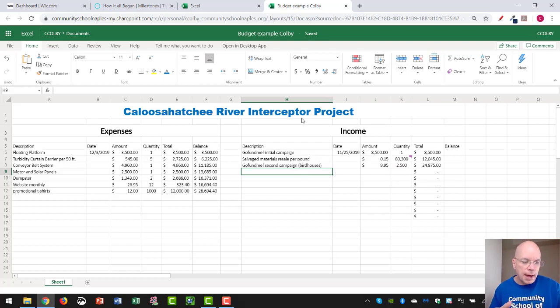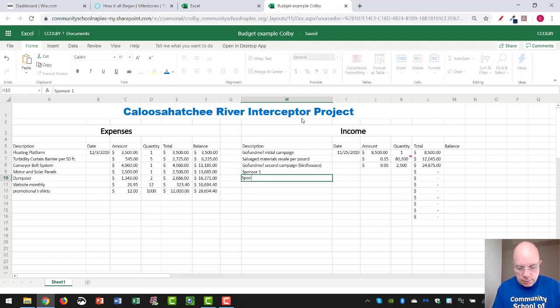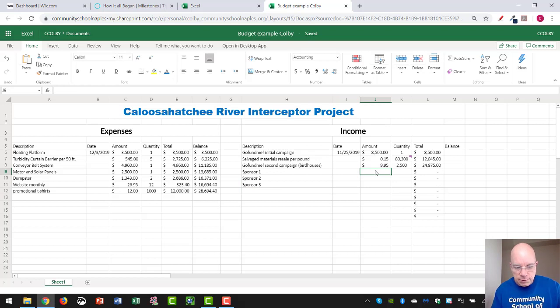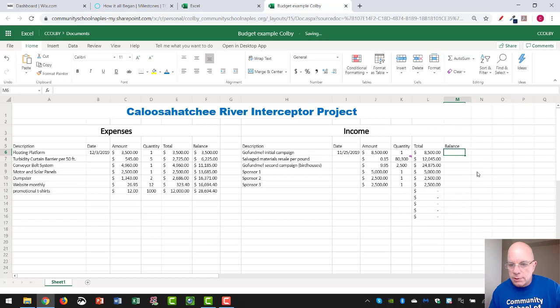And then we also talked about having sponsors, corporations that maybe we would print their name on the turbidity curtain or on the interceptor itself. So imagine we have 3 sponsors for this project. Sponsor 1, sponsor 2, and sponsor 3. Sponsor 1 donated 5,000. Sponsor 2, 2,500, and sponsor 3, 2,500. We can create a balance for our income sources.